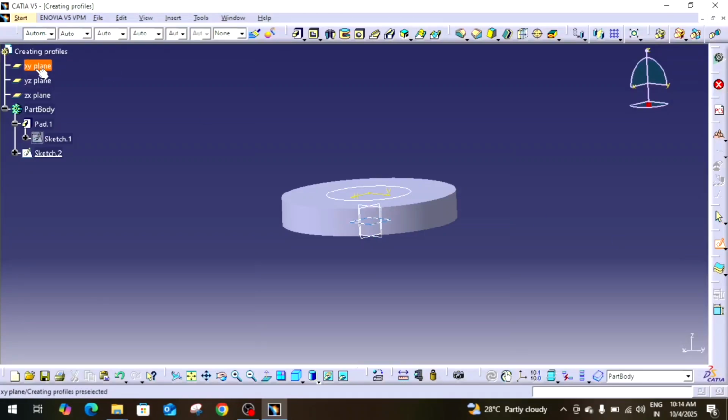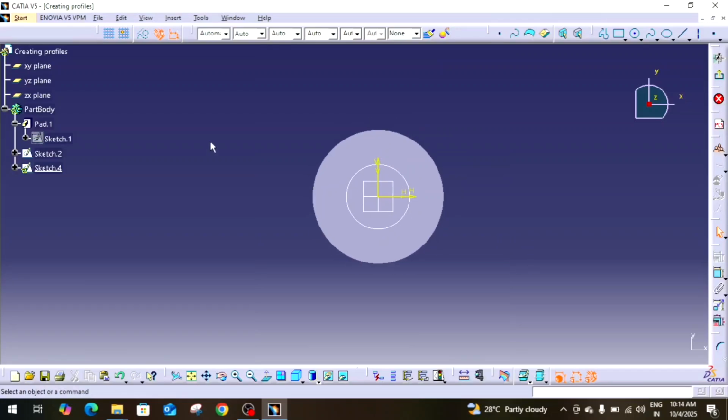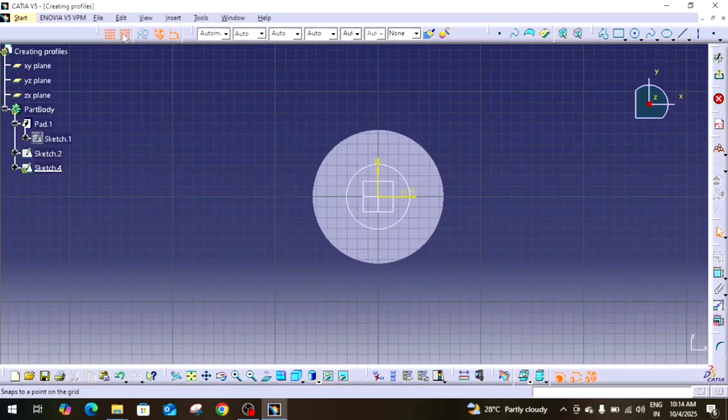Next, go to the Sketcher Workbench. This is your Sketcher Workbench. Sketcher Workbench is an environment to build and facilitate the creation of 2D profiles. In this workbench, we can create 2D profiles.